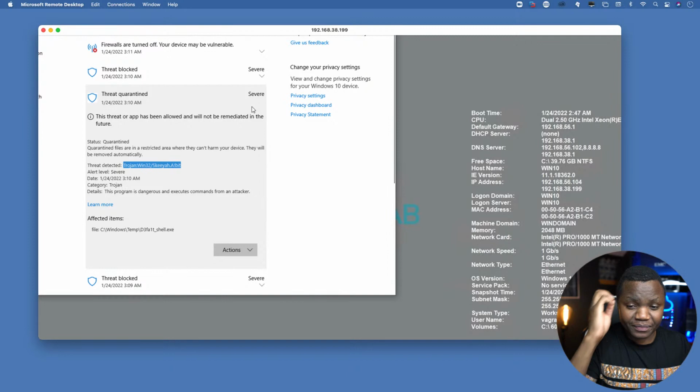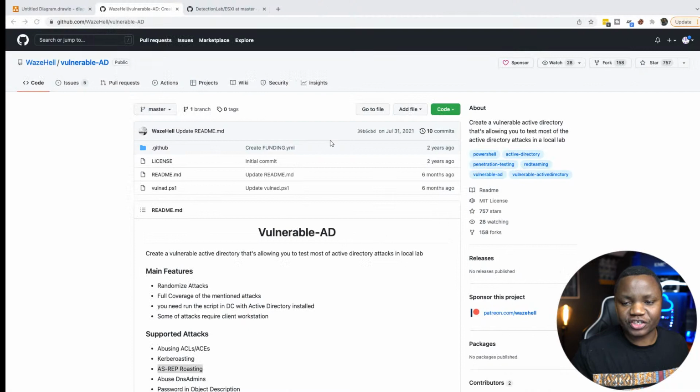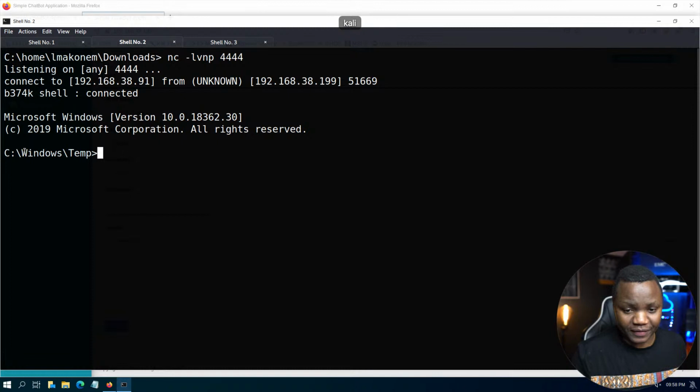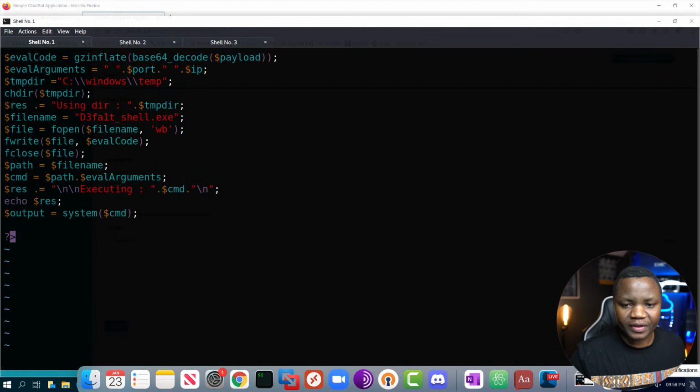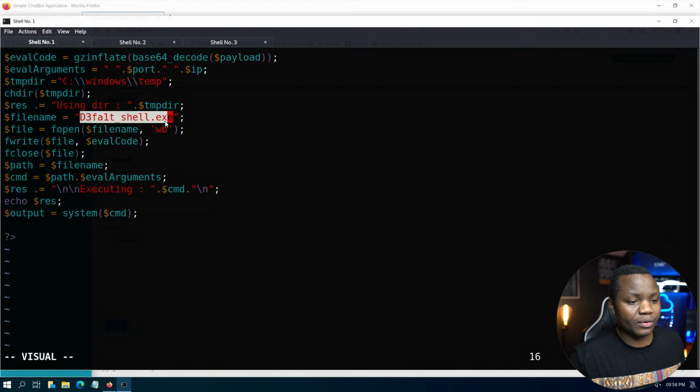Let me show you what I changed if you missed it. Boss, I did get a Windows reverse shell here. I'm now on the system. Okay, so this is the original file. This is the file name that we upload to the system. I changed that, and when I changed it, the execution worked. When I left it at default, I got caught by Defender.